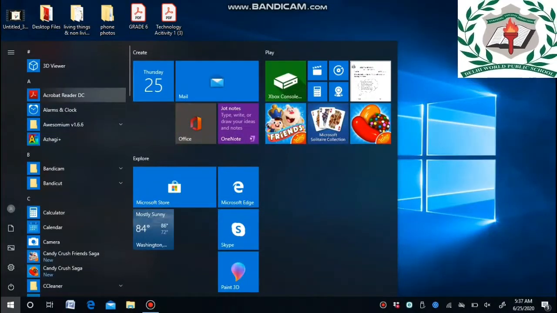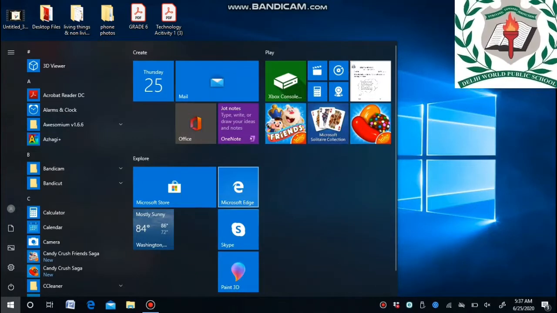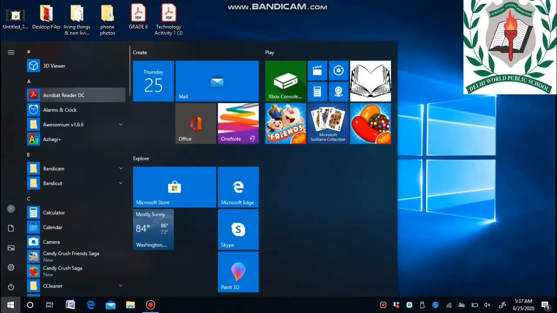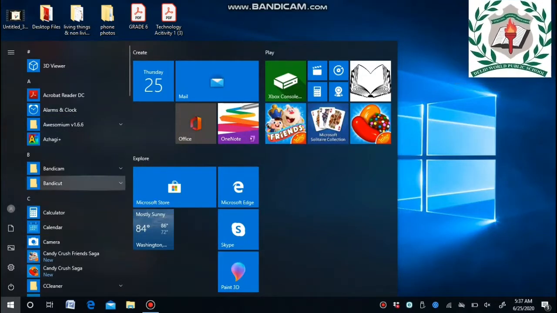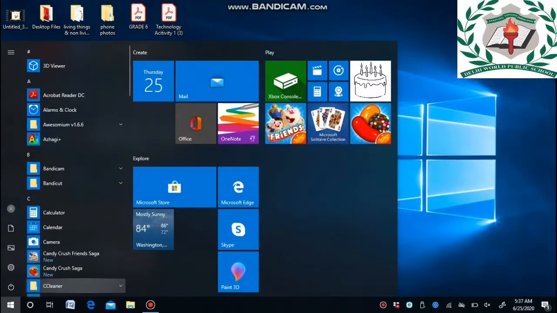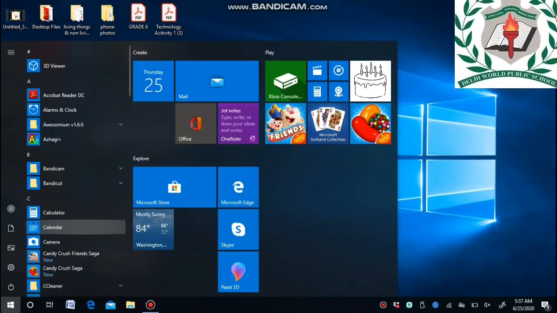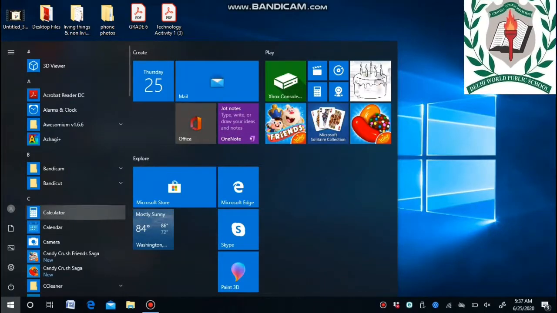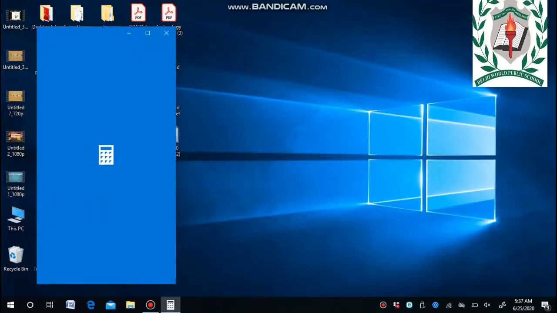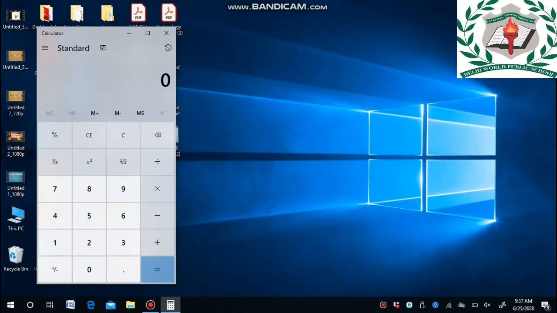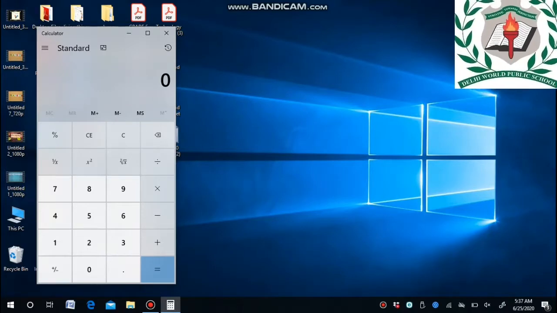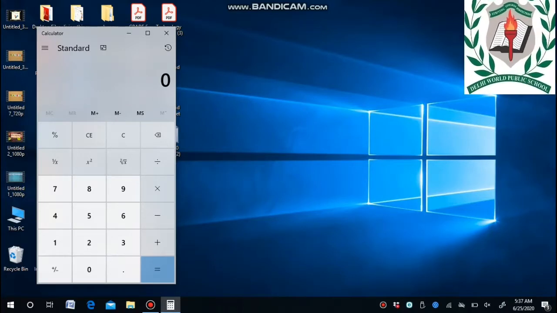Once you open your computer, you may just click the start button. It will appear like this. The screen will appear like this. In that, you may just select where the calculator is. You may just find it and then click it. Once you click that calculator, the application will open on the screen.